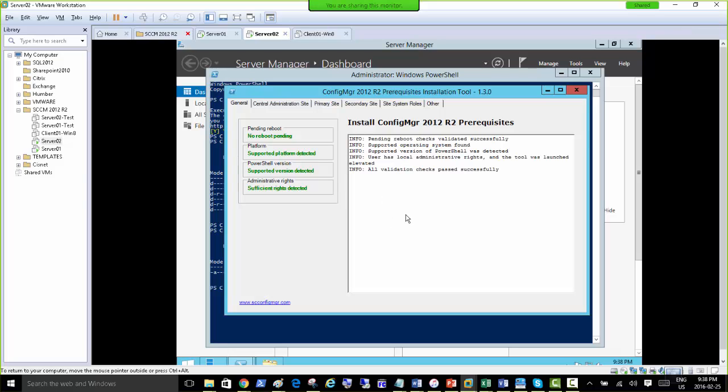So press enter, and this is what it's going to do. It's going to open this window, this software here. It's a prerequisite tool: System Center Configuration Manager 2012 R2 Prerequisites Installation Tool 1.3. So there's that central admin. First of all, it's saying pending reboot, no reboot required, platform. It has to be all green. If any one of them is red, it might be red here. Sufficient rights detected.